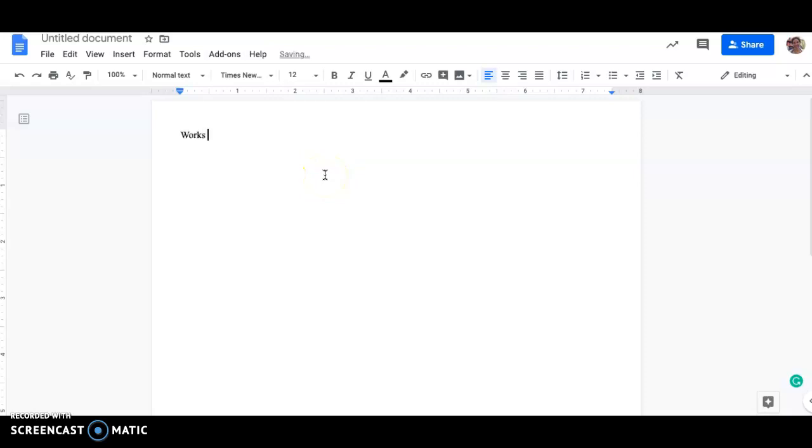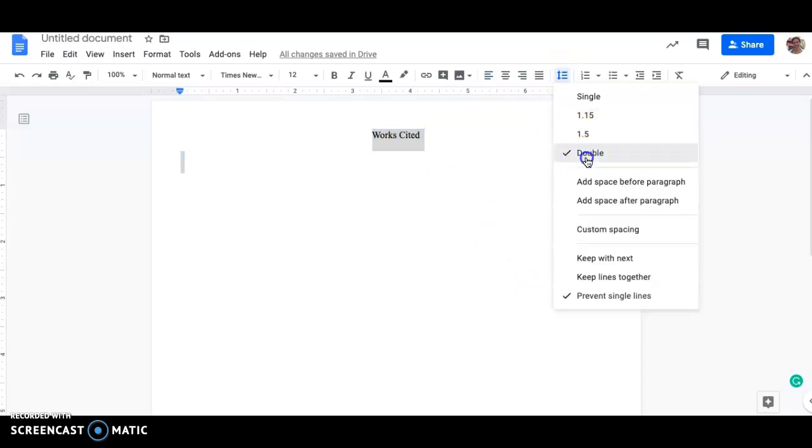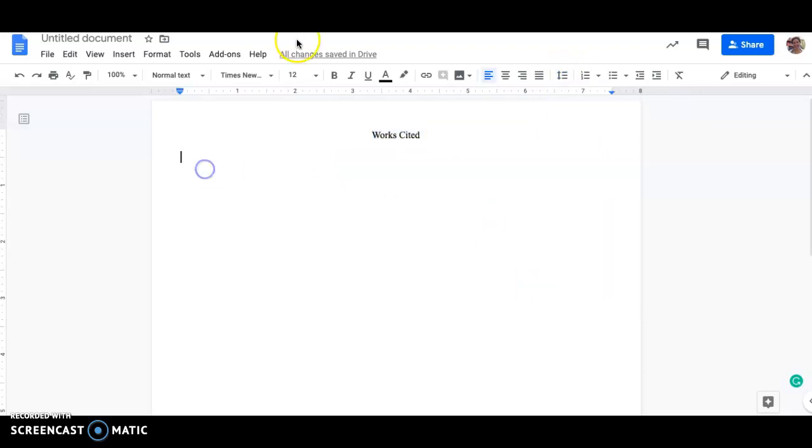You can do the works cited page as a separate document from your essay. I kind of like doing that just because it's a separate page. It's kind of nice. So you're going to write works cited in the center, and you're going to make sure that it's 12 point Times New Roman. Google Docs does default to Arial 11, so make sure that you do change that, as well as making it double spaced. I've already done that in this document.